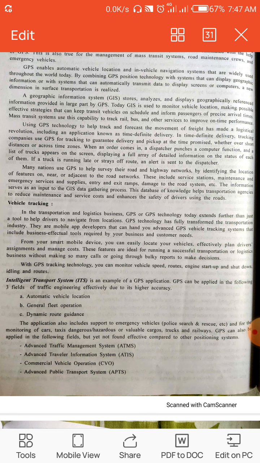Now the applications also include the support of emergency vehicles, and the monitoring of cars, taxis, dangerous or valuable cargoes, trucks and railways. So GPS is also applied in the following fields, where it effectively gives the position system.